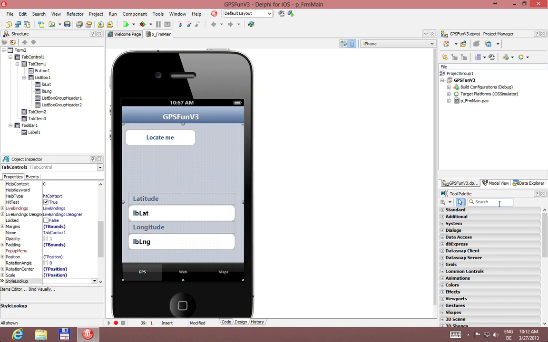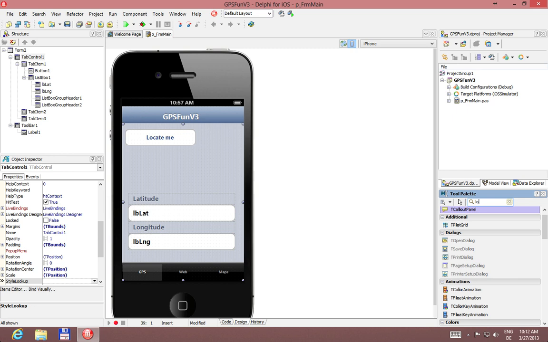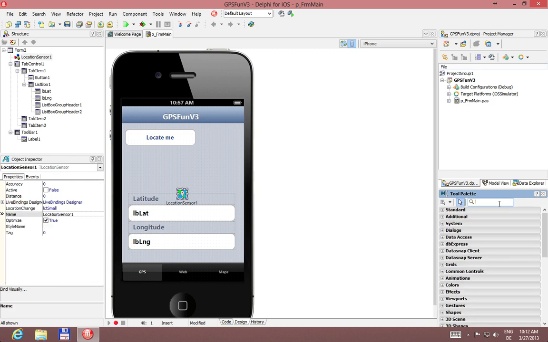Okay, the next step we have to add is a location sensor. This location sensor from the FireMonkey framework directly connects to the GPS hardware on the iPhone.